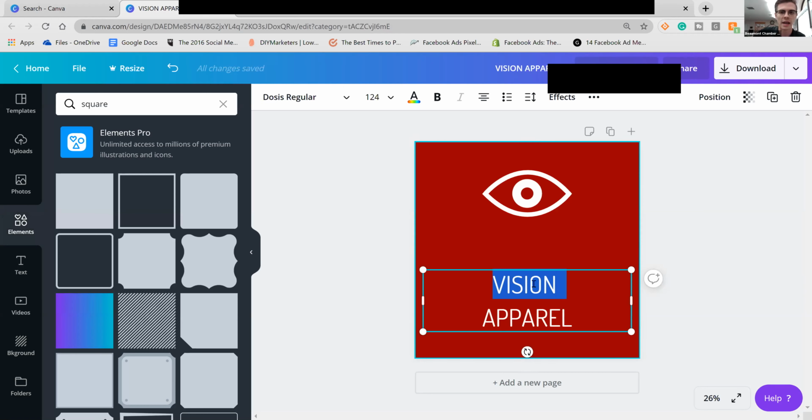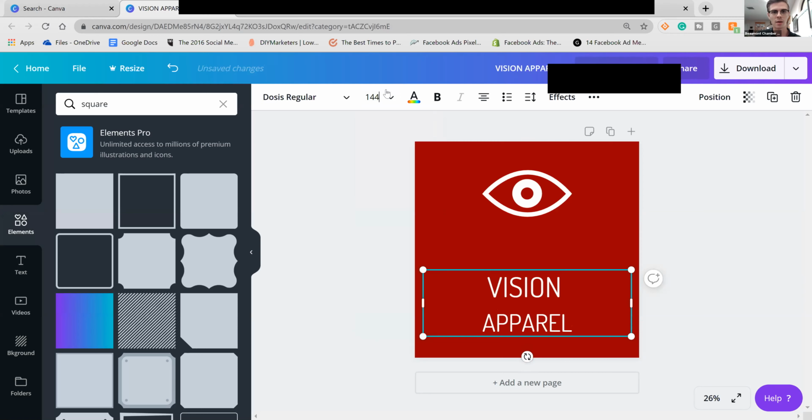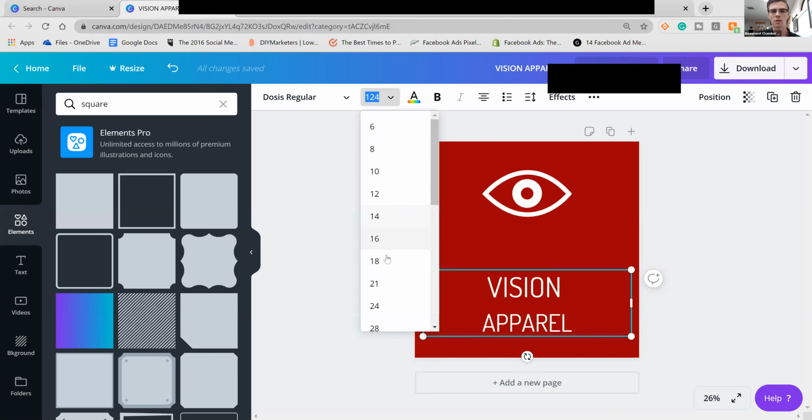What I'm gonna do here is now play with some sizing. So I really want vision to stand out. So I can go up here and change to make vision a lot larger. I have the pre-selected sizes, or I can actually type right into this using my keyboard. So I'm going to make this bigger, and I'm going to make apparel much smaller.